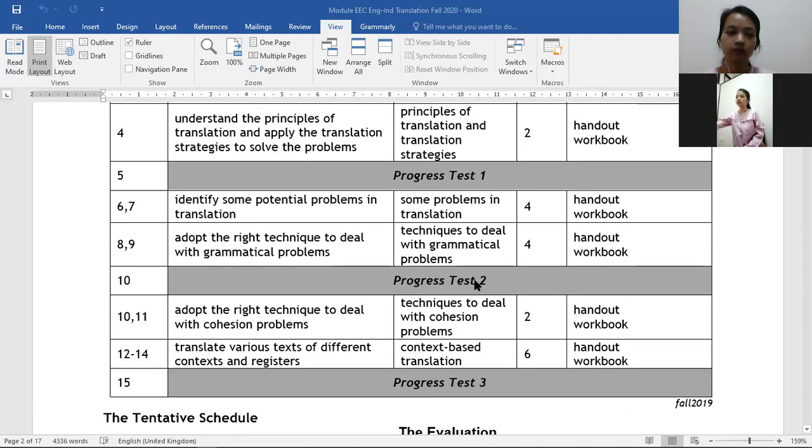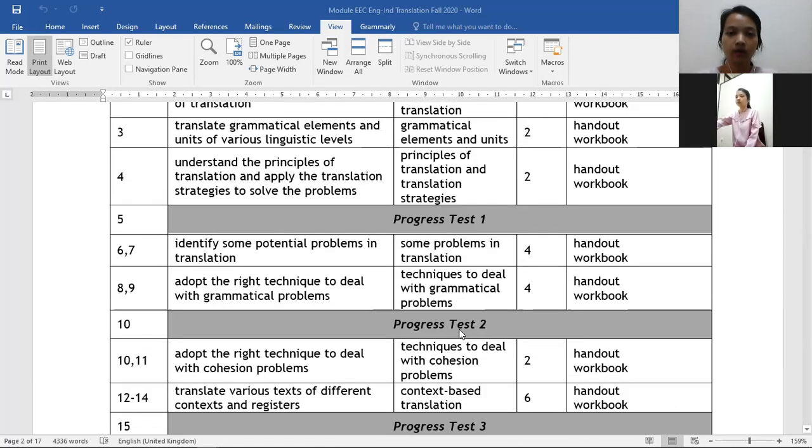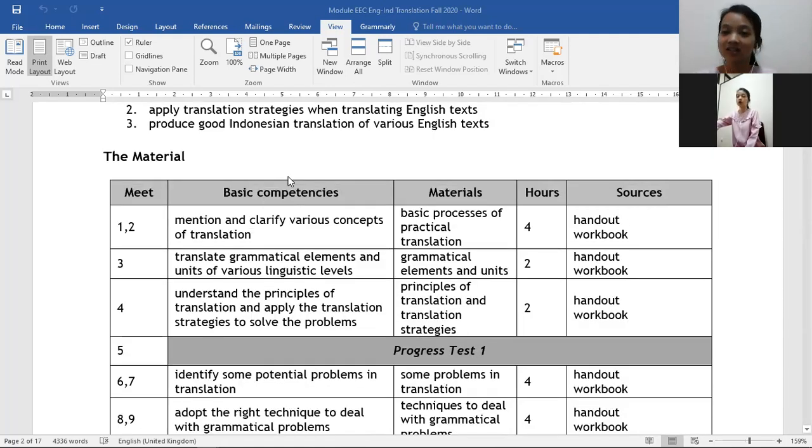And we will have progress test 2. And then for this one, we are going to deal with the cohesion in the text. And then for the rest of the term, we are going to cover and practice translating context-based text. So we will try to translate many kinds of text. And then guys, at the end of the semester, we will have the progress test 3. Okay, so those are the materials for this semester's class.